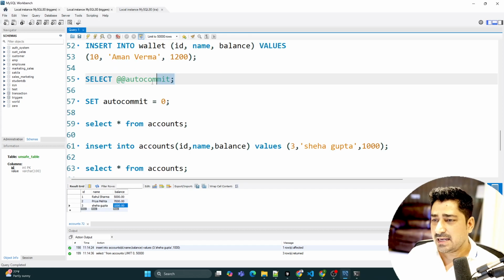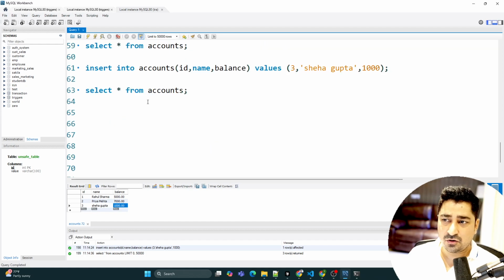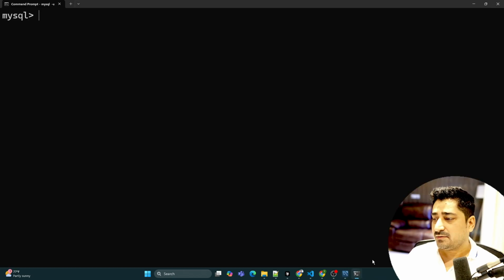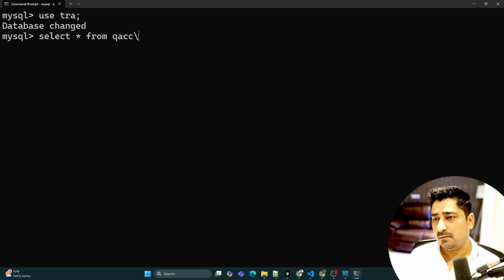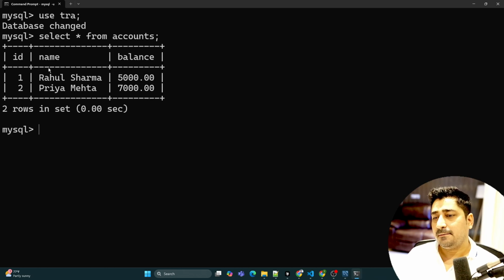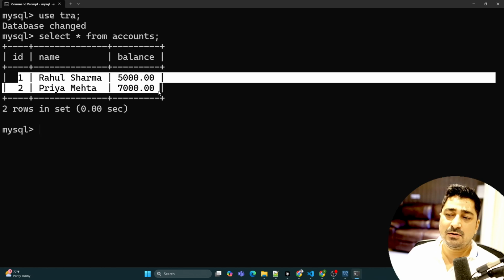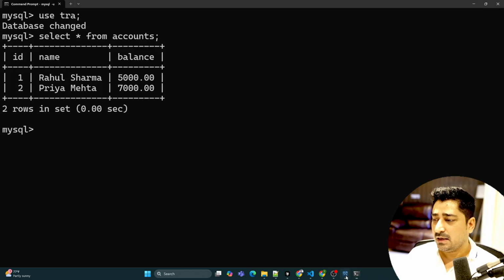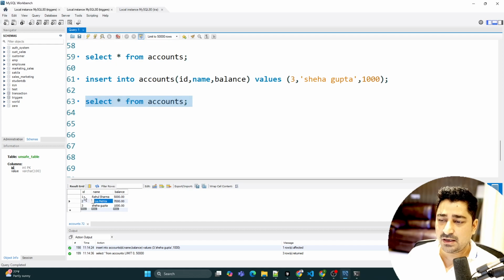Now, as my autocommit is set to 0, let's understand what will happen. Here I can select the database, use tra, and then select star from accounts. Now see, here you are able to find only 2 records, right? This is my other session. And if you check here, we have 3 records.